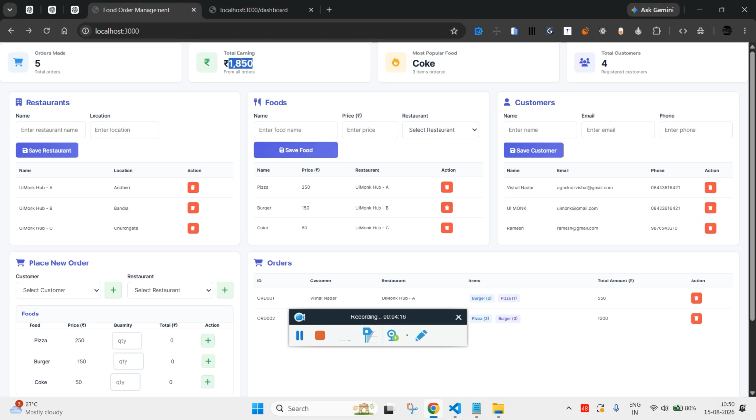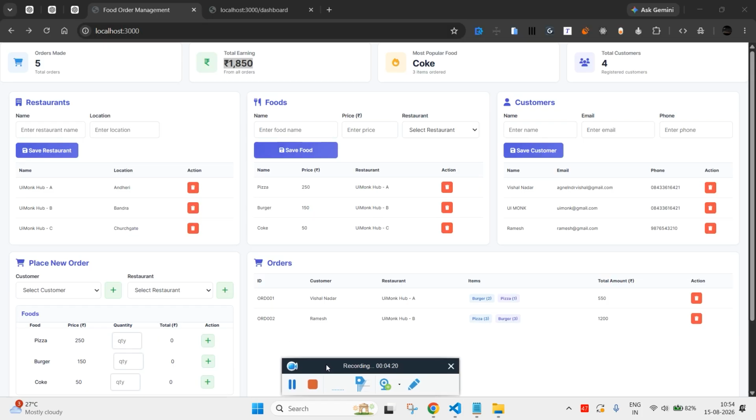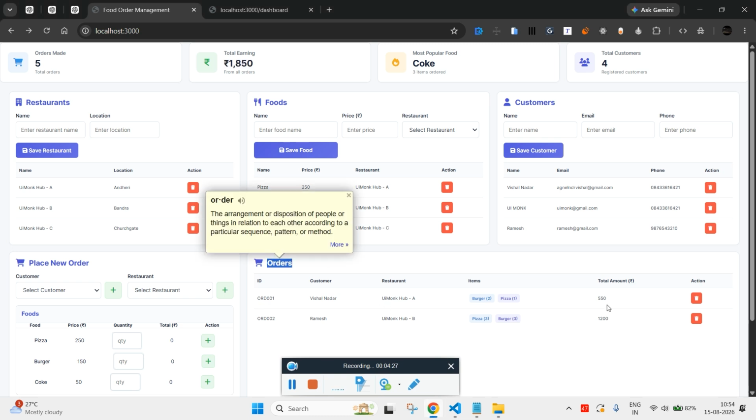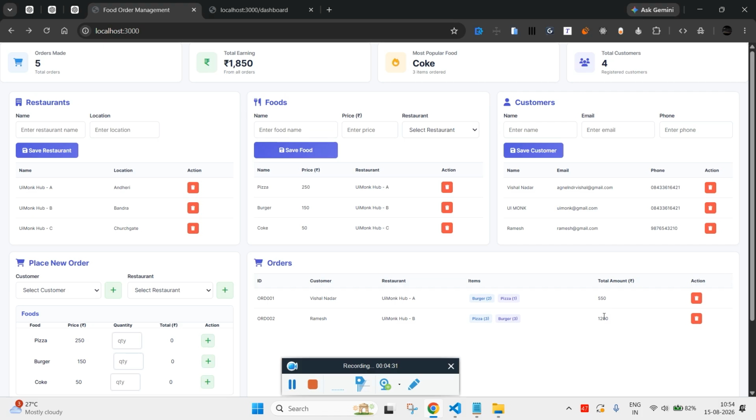Now we need to get the total earnings. To get the total earnings, what table do we have to look at? We have the order table, which has the total amount. We have to get the sum of this. To get the sum, first we need to use the mongoose aggregation function, and inside the mongoose aggregation tool, we have to use group.